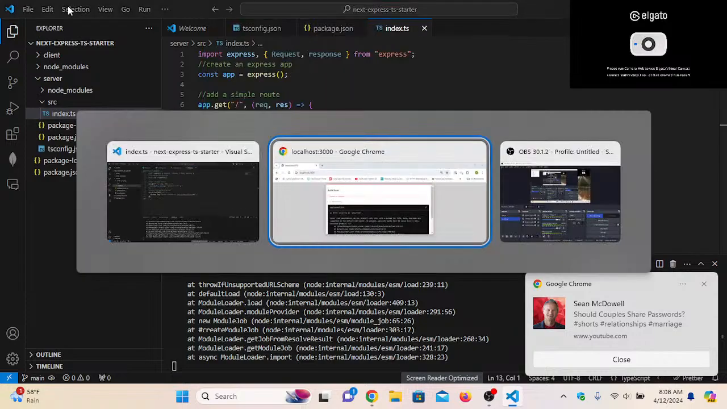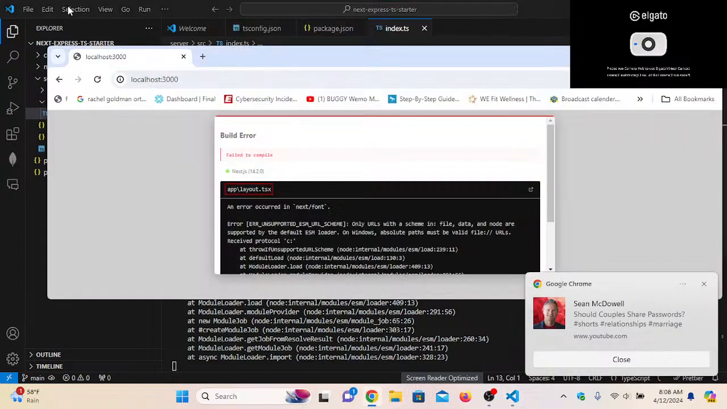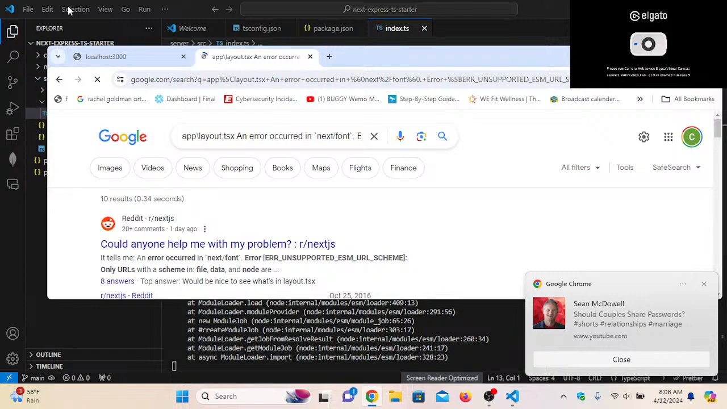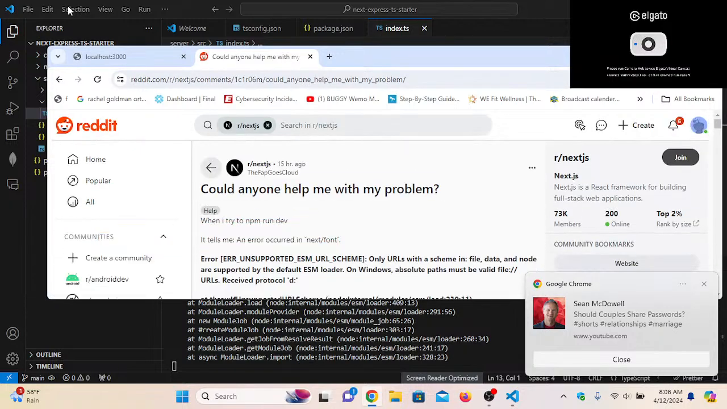Alright, localhost:3000 in Google Chrome. Next.js 14, app/layout.tsx. I search for it. Result: "Could anyone help me with my problem?" on r/nextjs. Above this result it tells me an error occurred in next/font. Error: unsupported ESM URL scheme. Only URLs with a scheme in... It tells me an error when I try to npm run dev.